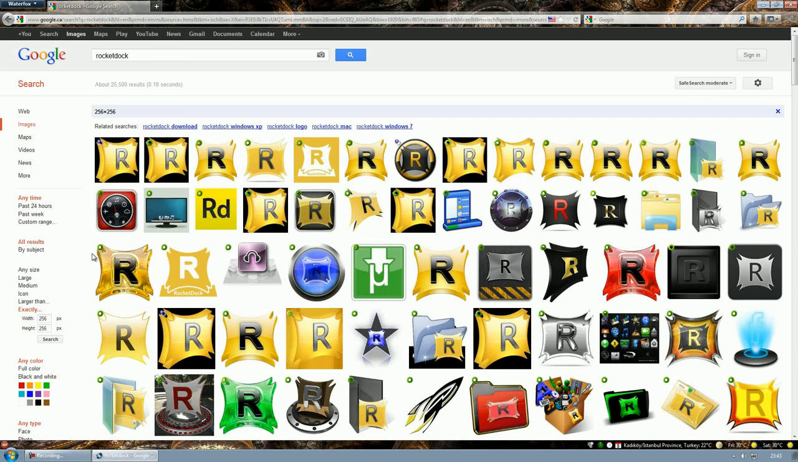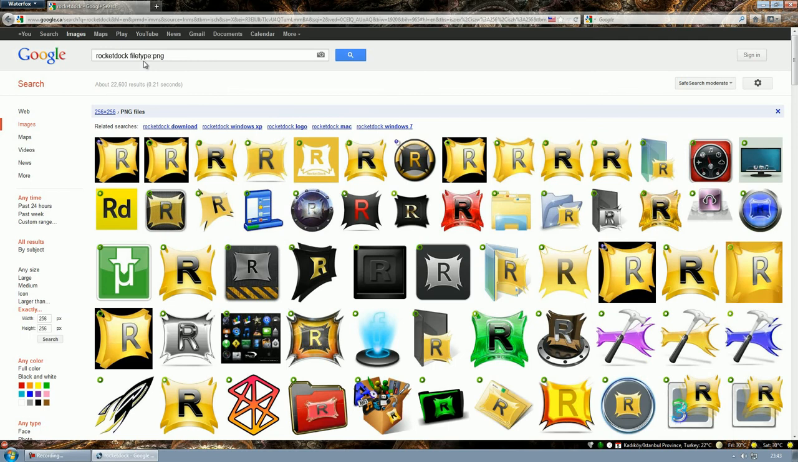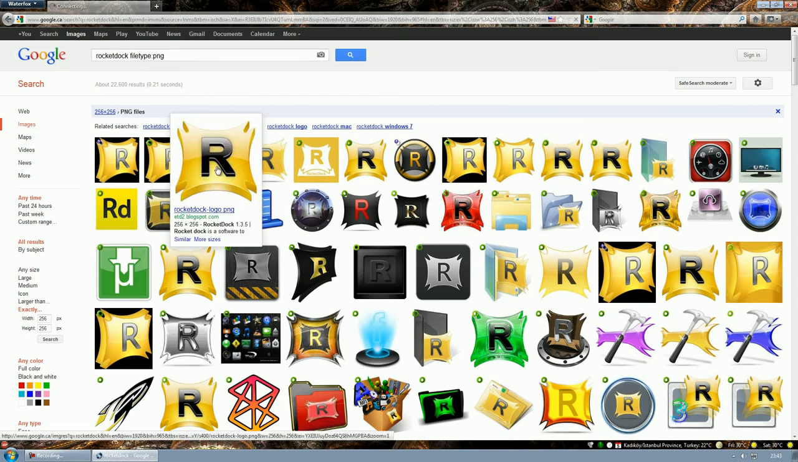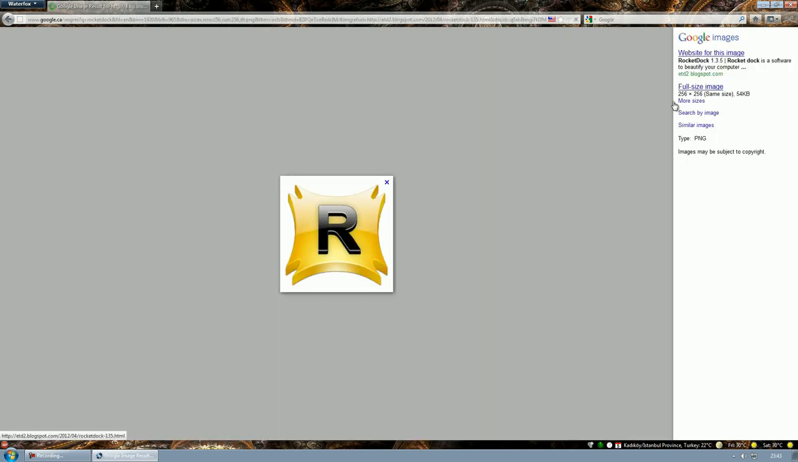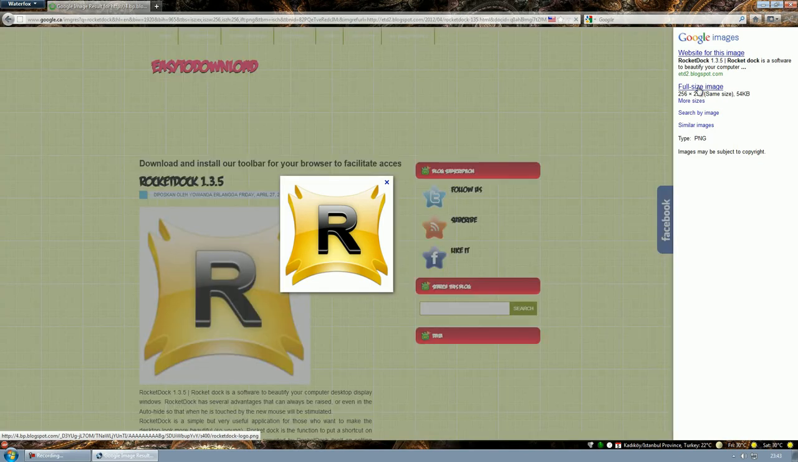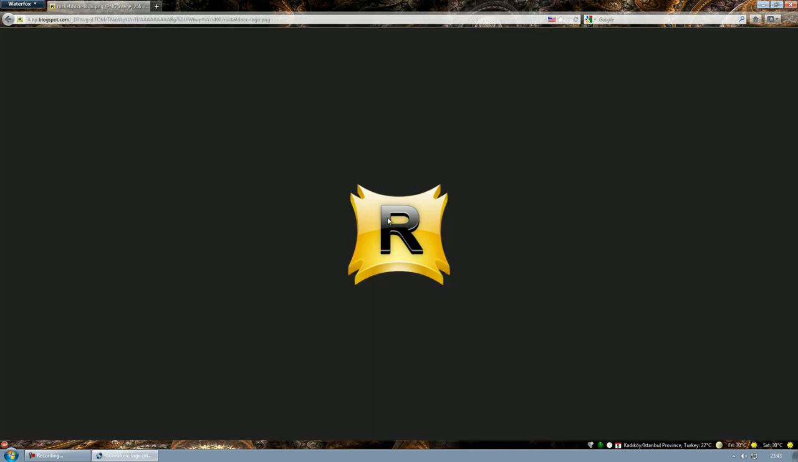I add some Google code. I type filetype:png at the end of my search text and search again. Yes, this icon is enough for us. Let's check it out. Full size image. And that's it. I save this image on my desktop.